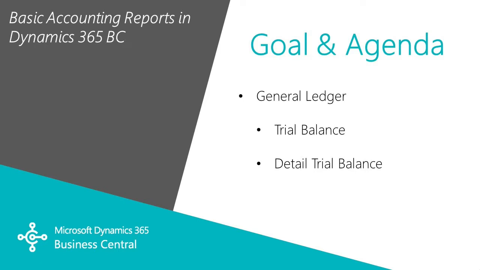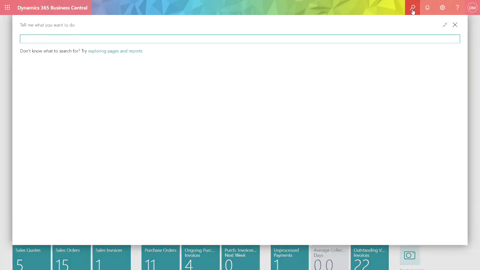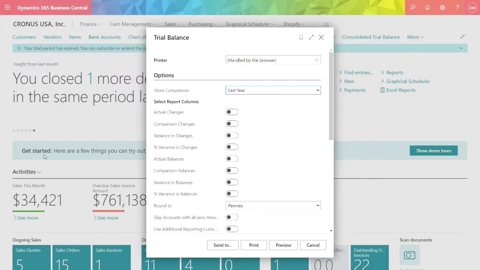We're going to take a look at the trial balance and also a detailed trial balance, and it's easy to get to. Let's search on trial balance. Down here I have my reports based on the search criteria that I just entered. Let's go to the trial balance. This is the standard trial balance. Almost every report in Business Central is going to have a dialog box like this, where you can select among various options to get exactly the information that you want.